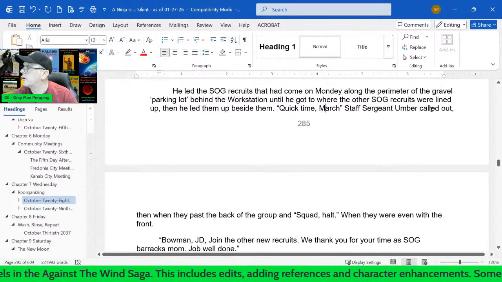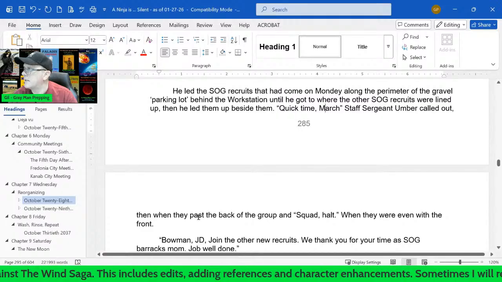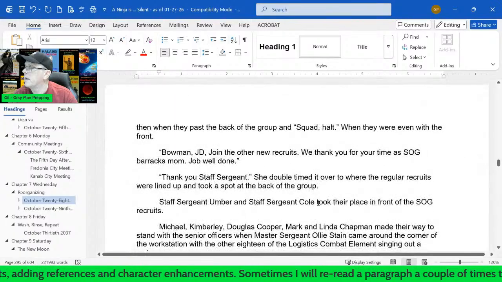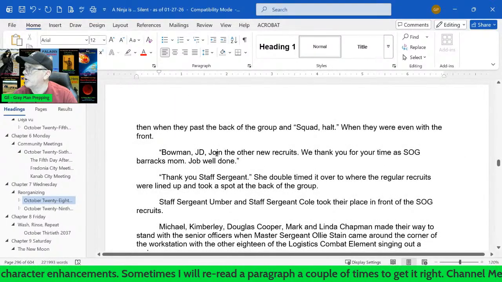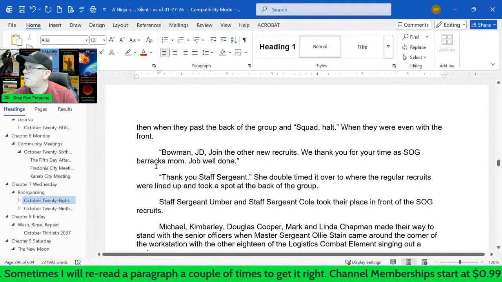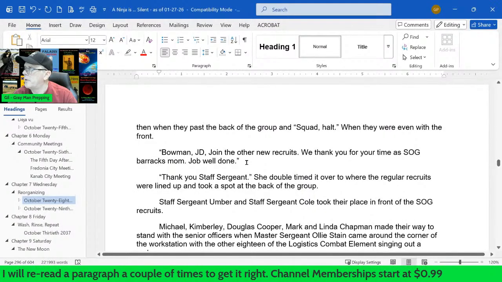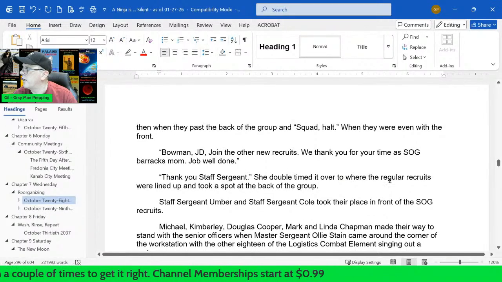Staff Sergeant Umber called out when they passed the back of the group, and squad halt when they were even with the front. Bowman, JD, join the other new recruits. We thank you for your time as SOG barracks mom. Job well done. Thank you, Staff Sergeant. She double timed it over to where the regular recruits were lined up and took a spot at the back of the group.